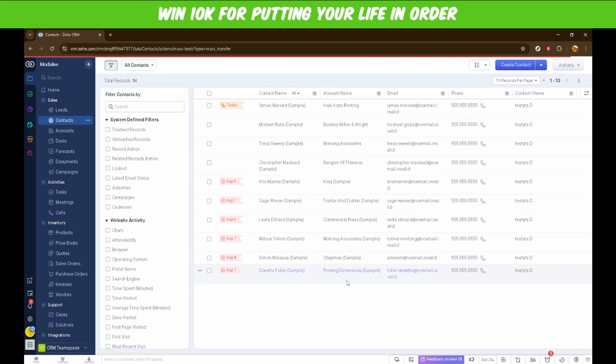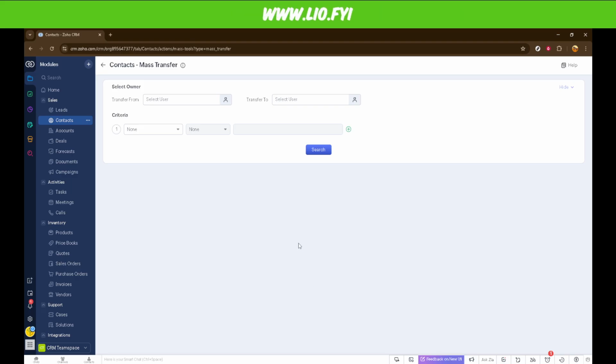The Mass Transfer feature is especially useful when you need to relocate multiple contacts from one user to another quickly. It allows you to handle bulk data without manually adjusting each contact individually.